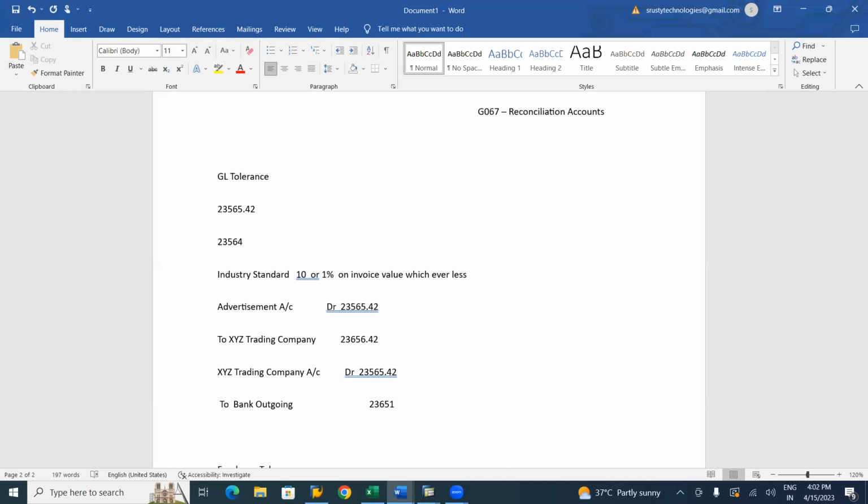23651. So what is the difference? 5 rupees change difference, right? So that will go to the payment difference account. Whatever tolerance limit we set, we are going to create a GL account called payment difference account that will be automatically populated by the system. That is 5 rupees 42 paise. So till 1% or 10 rupees, whichever is less, it will be accepted.